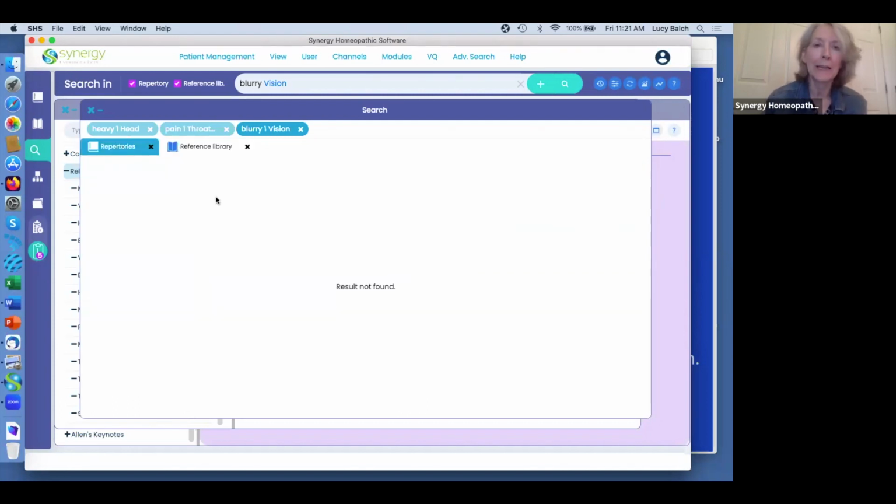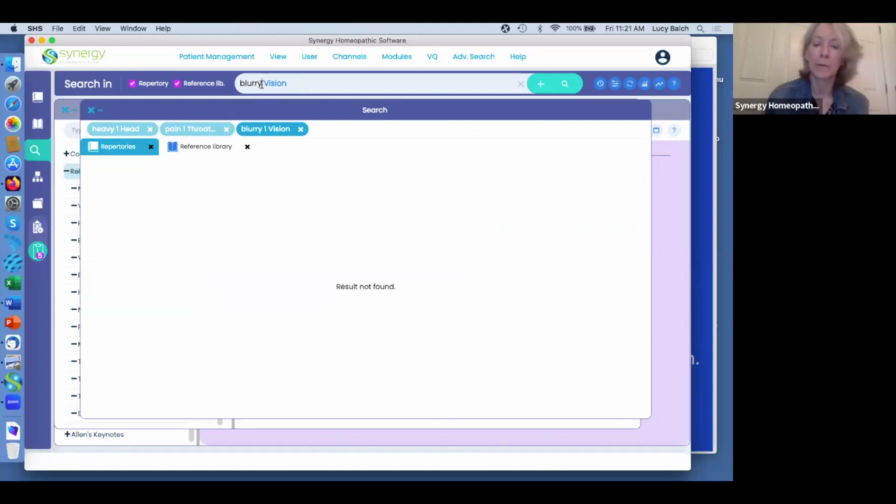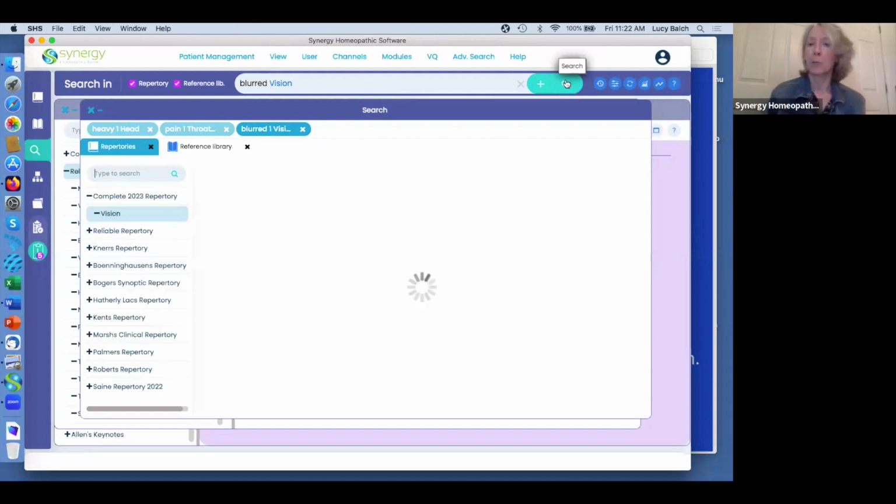Maggie, any ideas? Blurred, maybe if you use blurred vision. Okay. Let's try that. And now see, this time I'm not going to open a new tab. I want to override this tab because it has a result that I don't like. So I'm going to override that tab I have there by hitting the search, not the plus.